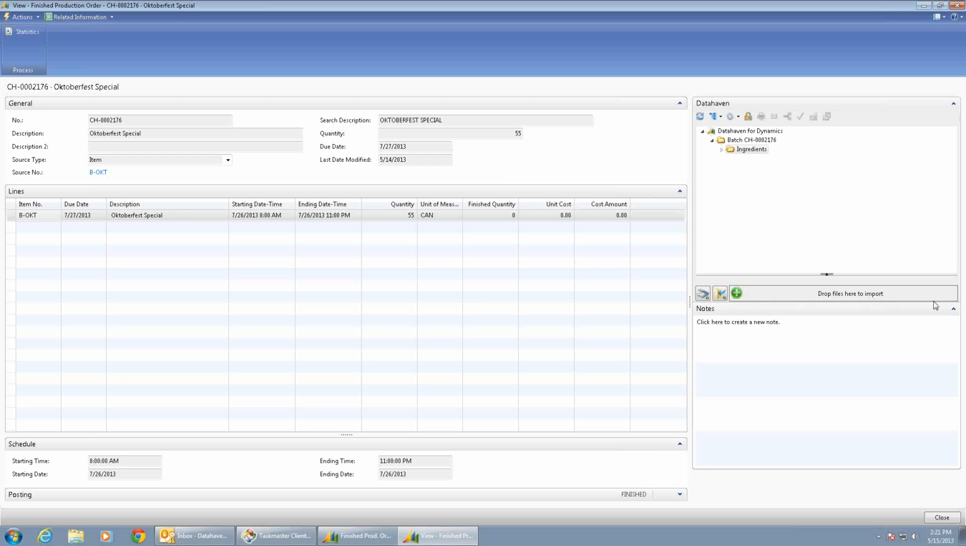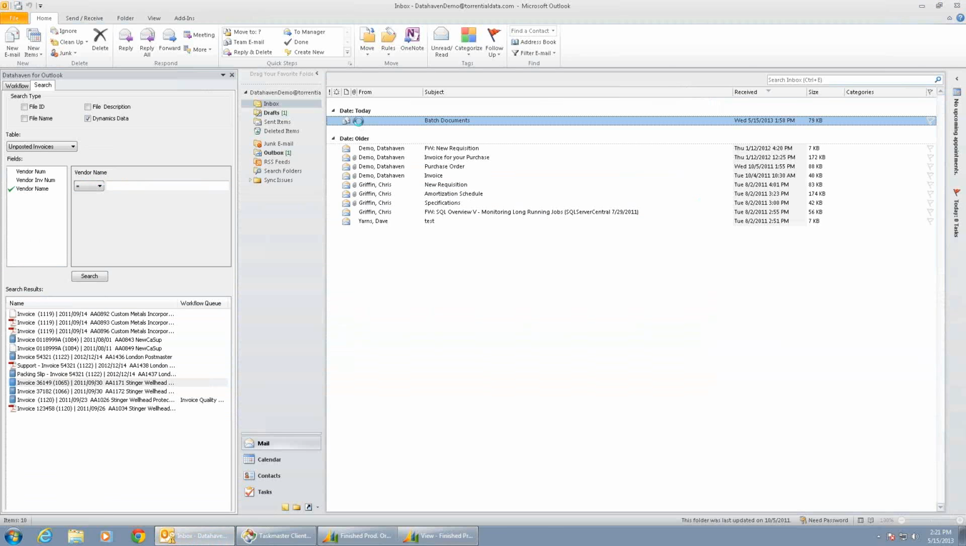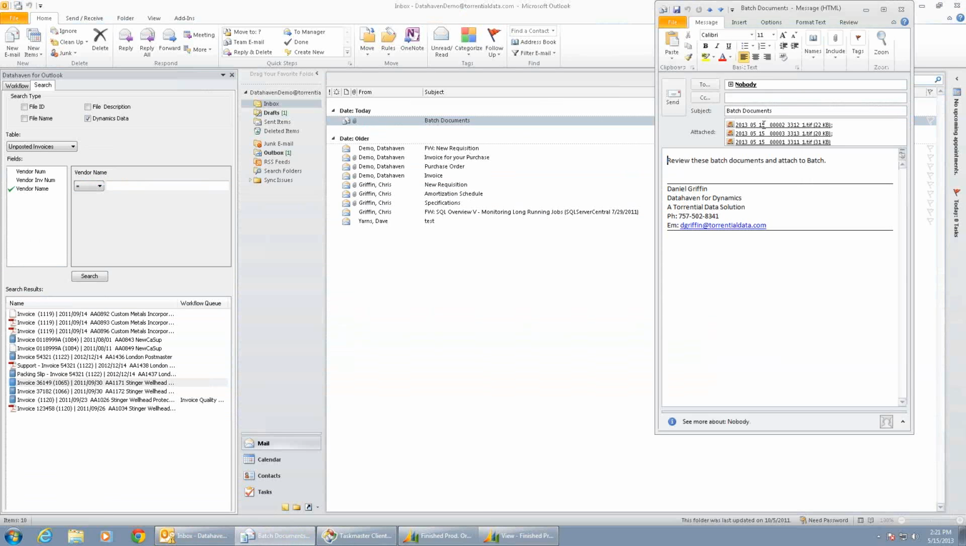The drop zone that's down at the bottom of the component allows you to attach documentation either by scanning, by import from file, or by drag and drop. If I want to associate some documents with this batch, I can drag and drop them down onto the drop zone down here if I have them in electronic format. Here we've received 3 batch documents that we want to attach to the batch.